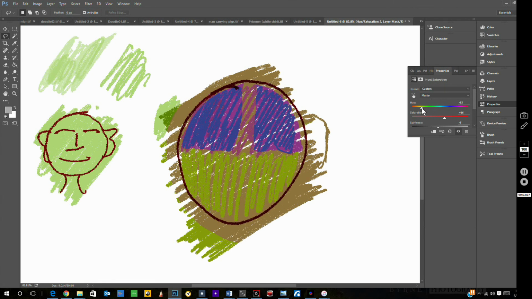Put it back. But just so you can see it, the total change, leave it at blue.